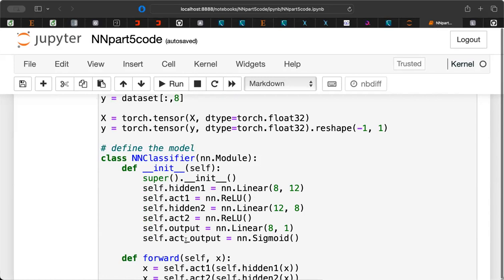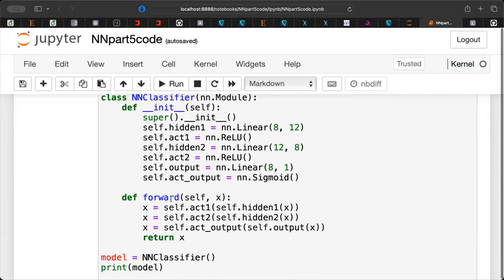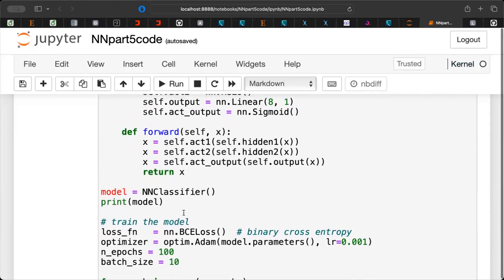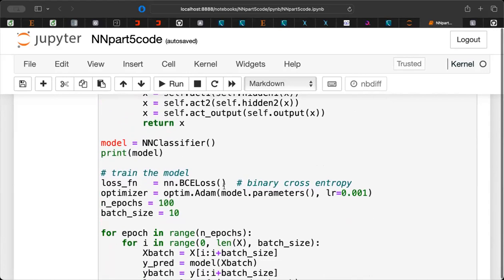You define the type of activation function for the output, which is a sigmoid. In this case, you have a ReLU function in the hidden layers, and you are setting up the number of hidden nodes, etc. You have the feed-forward part, which is set up here. You define the classifier. You define the type of loss function, the binary cross entropy, BCE loss.